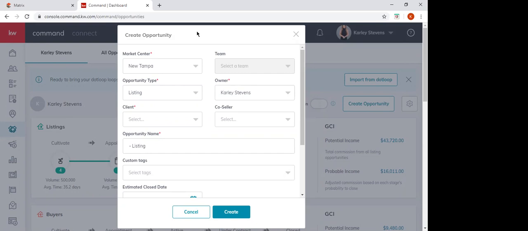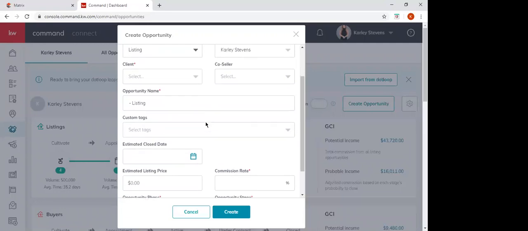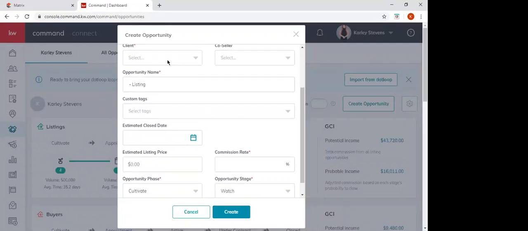But we are going to go ahead and fill out this pop-up window. So it wants us to create our opportunity. We are in the new Tampa Market Center. If you're on a team, be sure that your team is selected here. The opportunity type, today we're going to do a listing. The owner is the owner of the opportunity, which is me, or it should be you. Unless you're on a team, it may be the rainmaker on your team, which is completely fine. Your client, this is where you'll type in your client's name.